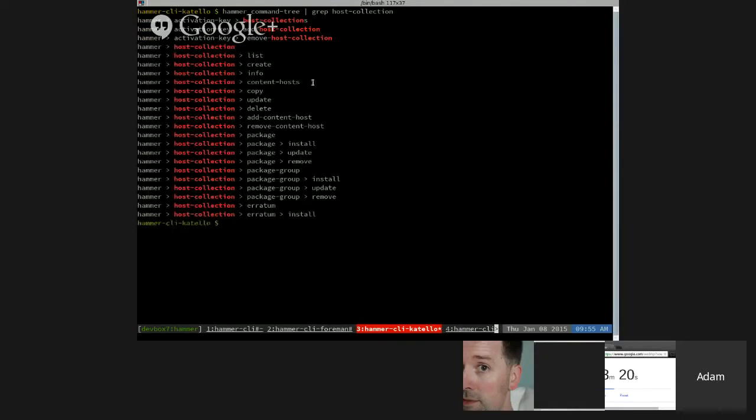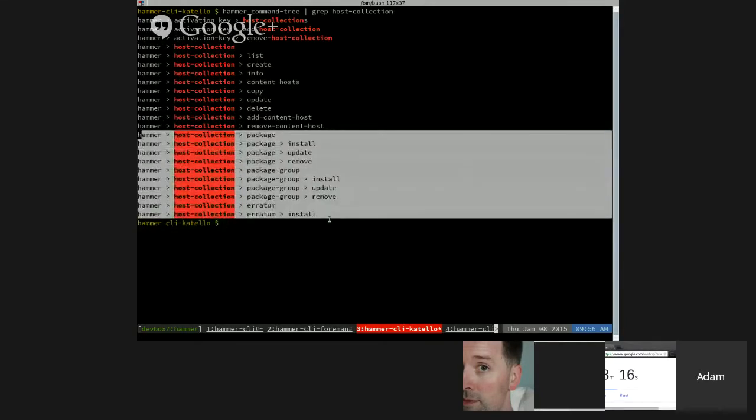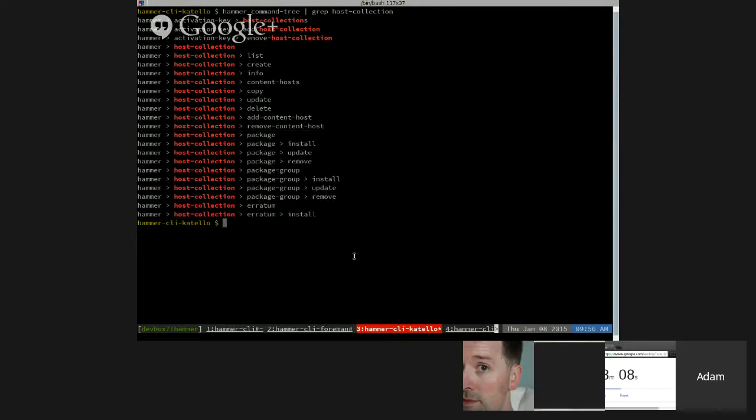So what we're talking about today is host collection actions. That means the ability to install, remove, and also update packages, package groups, and errata. So I'm going to show you the command structure of what we have here. We have the Hammer host collection commands, and you can see that we have the ability to install, update, and remove packages, install, update, and remove package groups, and then lastly, the ability to install erratum.